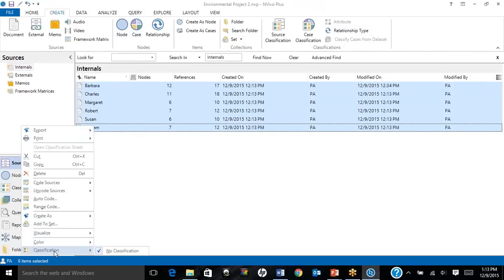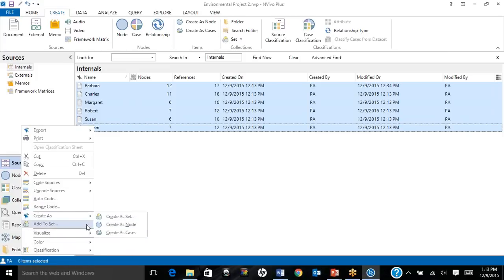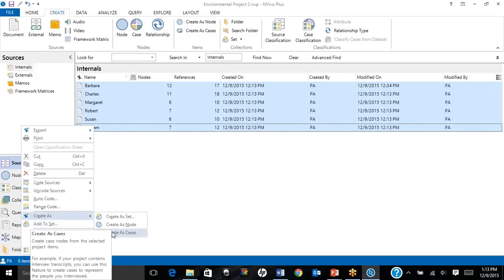Then you go down here, it says classification. But before you do the classification, you have to create cases for them, right? So you go here, create as, and then create as cases, because you want to create a case node for them. And the good thing is that when you bring your case up there, it will explain what this one is all about, so you know what case nodes are all about.